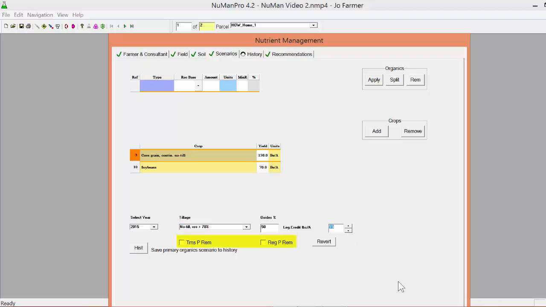The two check boxes for transport pea removal and regular pea removal are explained in the section on phosphorus removal plans in the NuMan help file. Once the information on the Scenarios tab is complete, move on to the History tab.